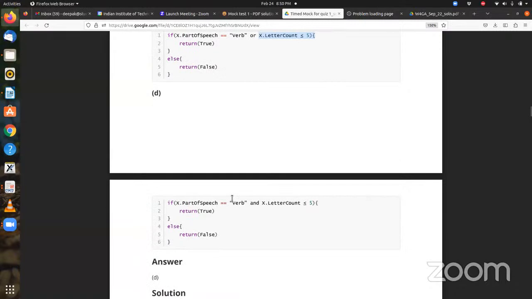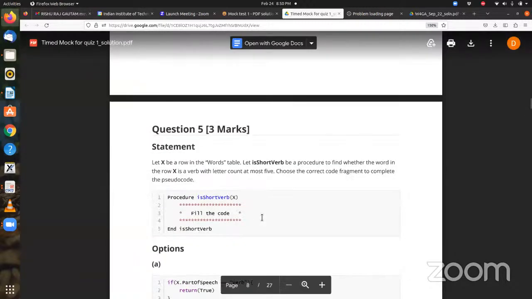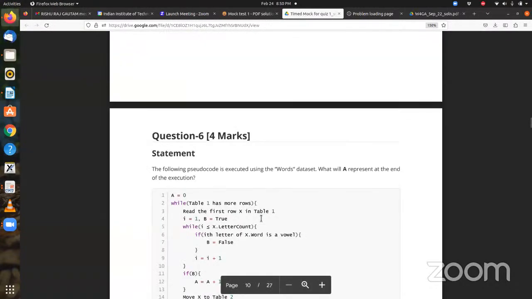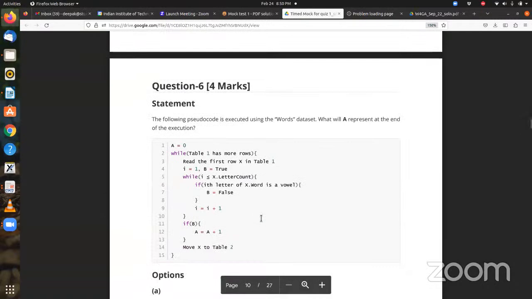Yes, sir. Now let us move to option number D, which looks correct, because X dot part of speech is verb connected with the and operator, and it is checking the letter count, which is less than or equal to 5. Whenever this condition is true, overall this will be true. It will go to this block and it will return true. So option number D is correct. Any doubt in this? No, sir, no doubt. Now we are moving to question number 6.